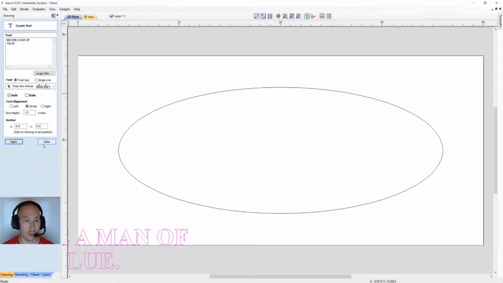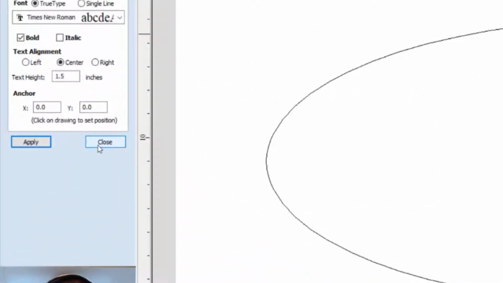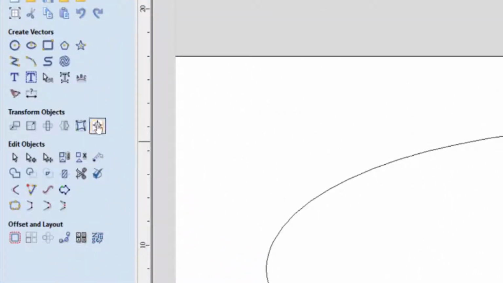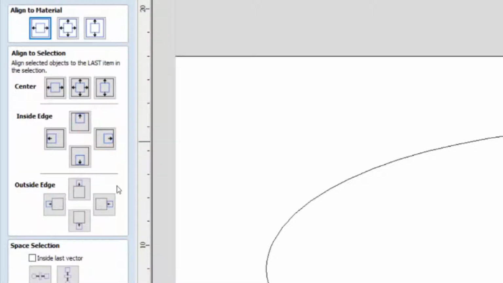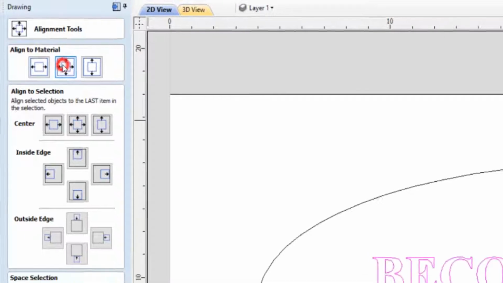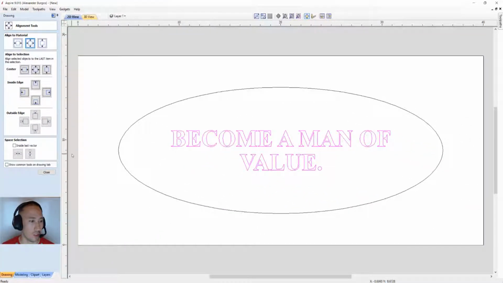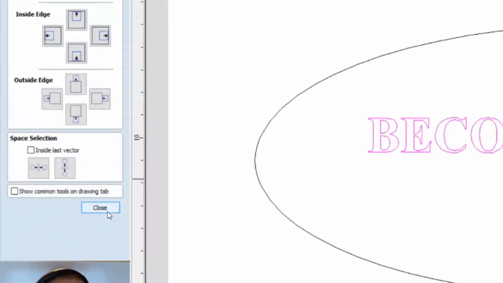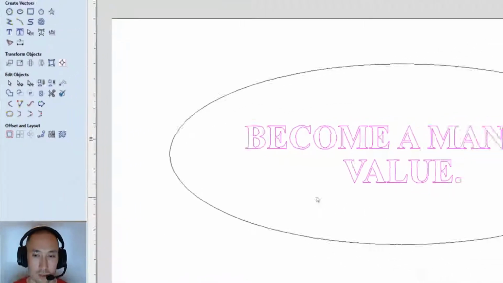It's not in the center, so now we've got to redo the option again where we go to transform objects. We're going to select align selected objects. The object is already selected, being that it's in a pink color. And then we're going to go to align to material again and we're going to click center. Okay, now that it's in the center, we're going to have to close this option out here.